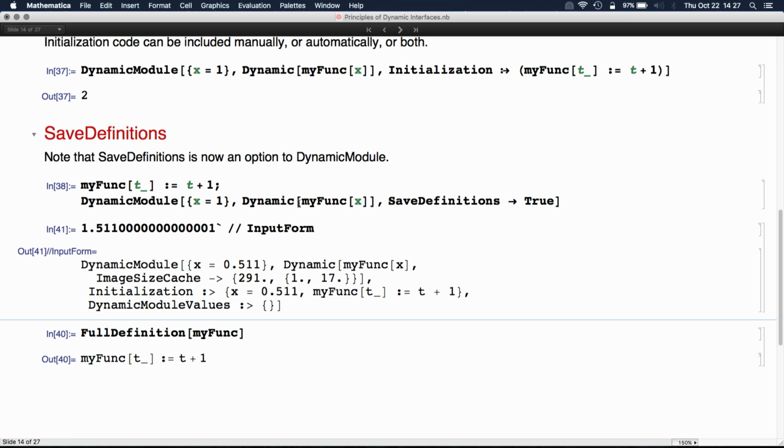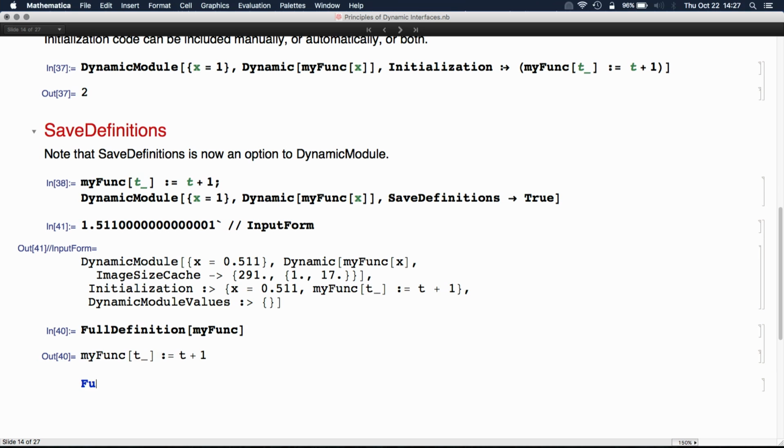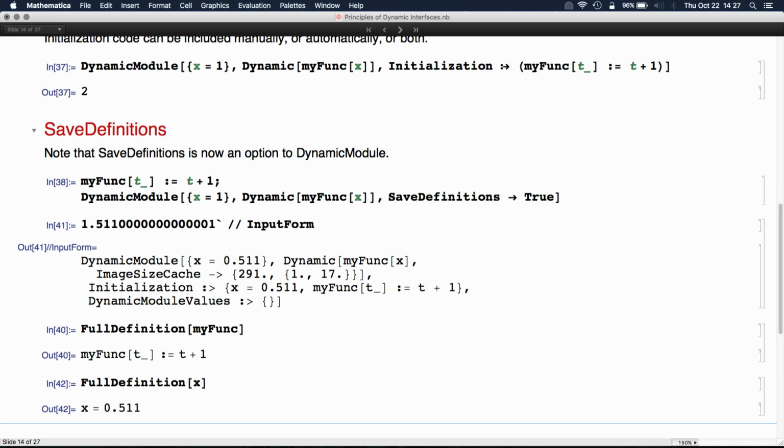Yes. Marcus is pointing out that SaveDefinitions is often not what you want, because not only did it slurp in the value of myFunc, it slurped in a global value from x because, well, you know what? Look, there's an x there. And that's because every symbol in the DynamicModule is affected by SaveDefinitions. And if we look at the FullDefinition of x, sure enough, it has a value. So this is something you should be aware of when using SaveDefinitions. It is not for everyone. And if you have global state that you're worried about getting saved, you may want to use literal Initialization settings rather than SaveDefinitions.